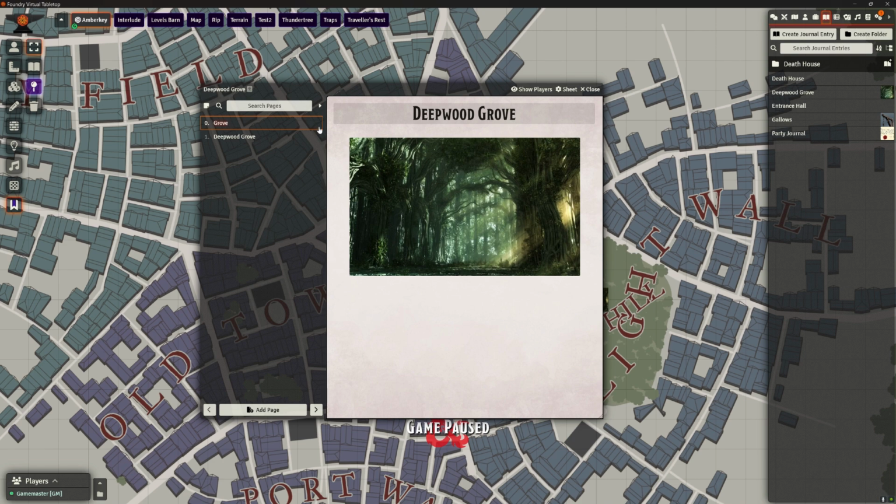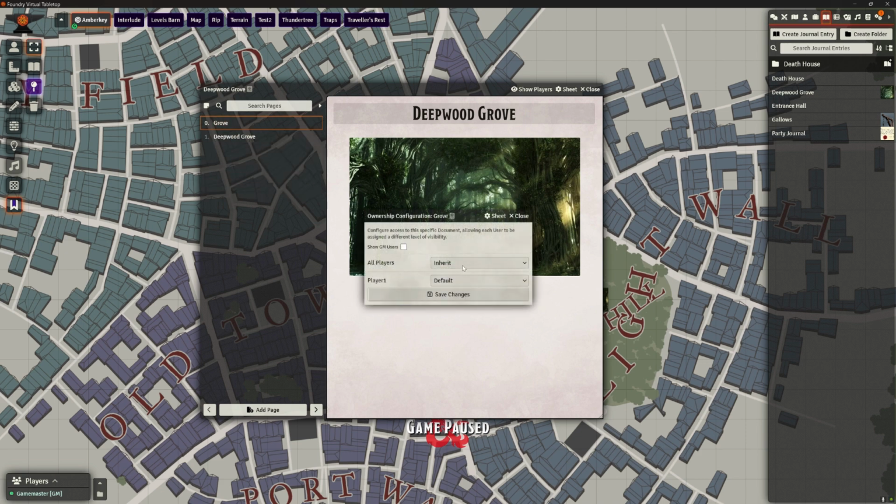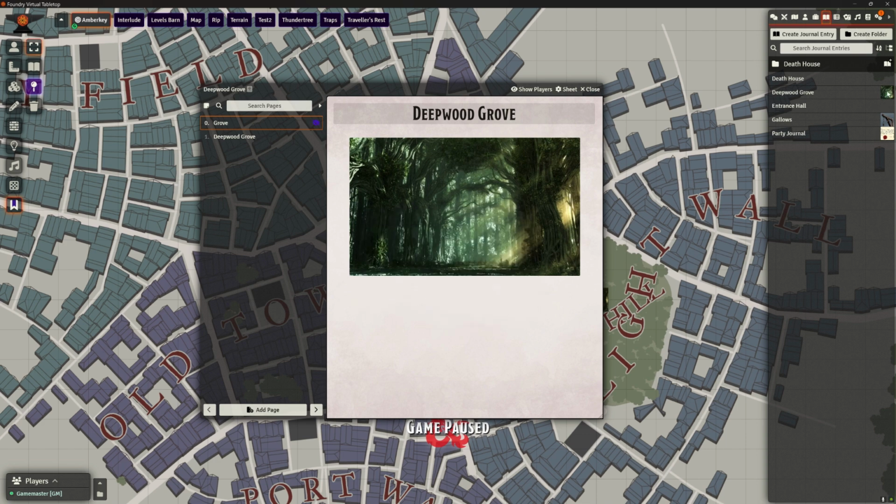And you might think that's a bit odd. But if you look on the right hand side, I know you can't see it very clearly, but Deepwood Grove, we now have an image showing for that. Interestingly, if I configure ownership and say all players none, it keeps the image. So you'd have to check whether that keeps the image for the players as well.